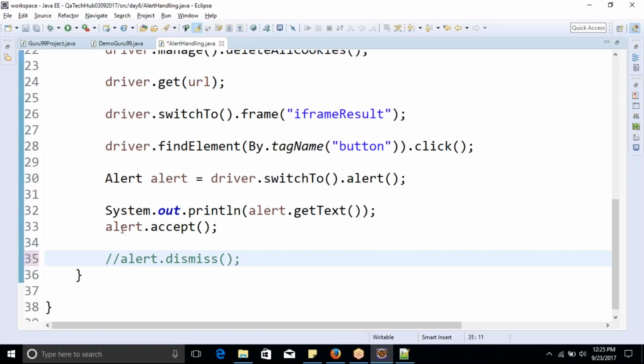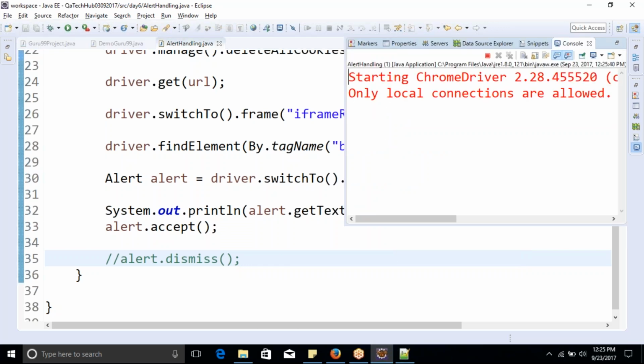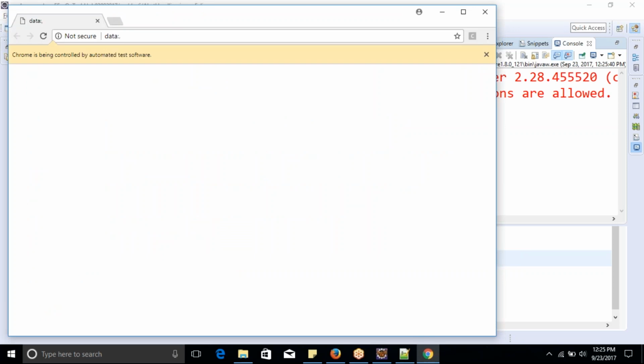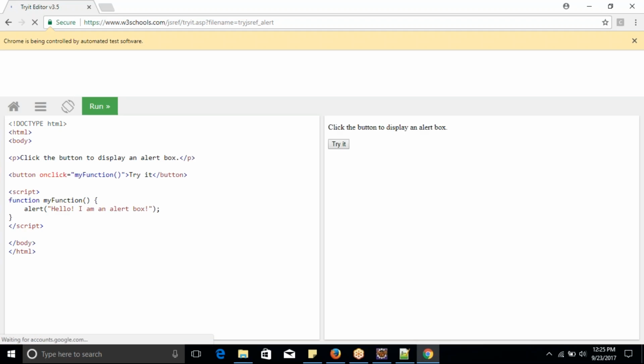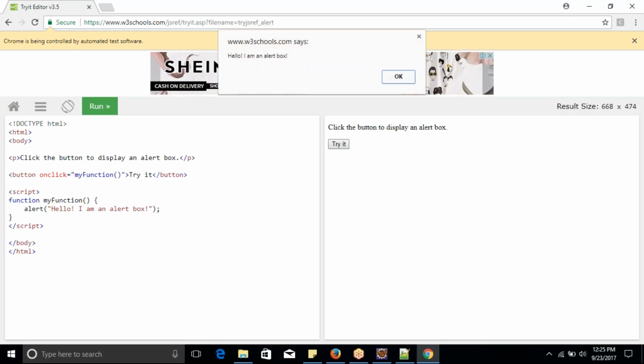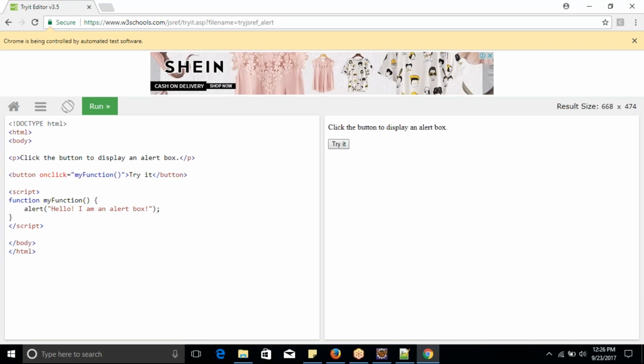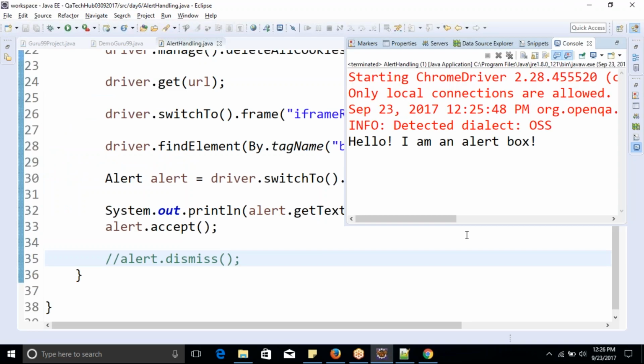Okay, so here I've just added code to get the text and I've also added code to accept. Now I'll execute this code. So right click, run as Java application. Okay, actually it will be very quick, so you might not be able to see it, but here you can see how "hello I am an alert box" is getting printed.